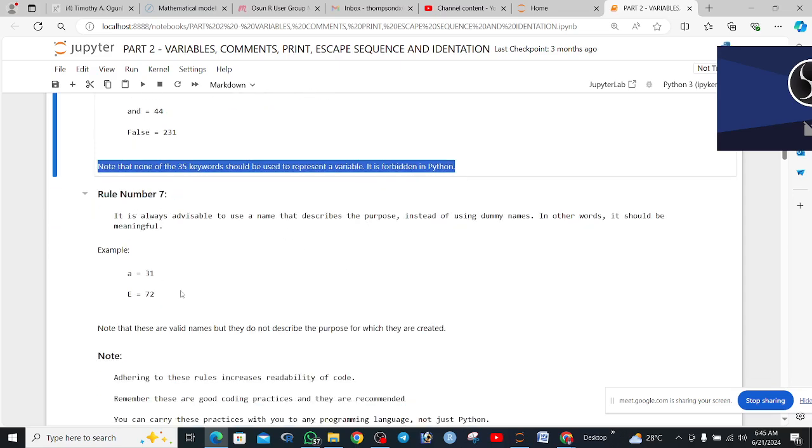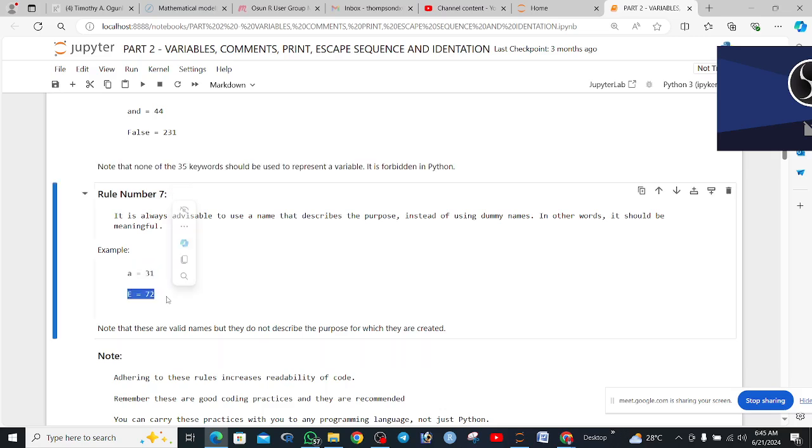Now number 7, that's the last one. Like I told you, it's always advisable to use a name that describes a purpose. Look at it now: A goes some 31, E goes 72. What do you mean by E? Does this E stand for egg? You must try to define what you want to define so that you can remember later on. Like A now, is it Ade? Is it age? Is it affordable? Is it addition? Is it something that you can remember to be used here, not just an ordinary letter like A, like K, like T, like M? All those ones you get confused when you are writing a complex code.